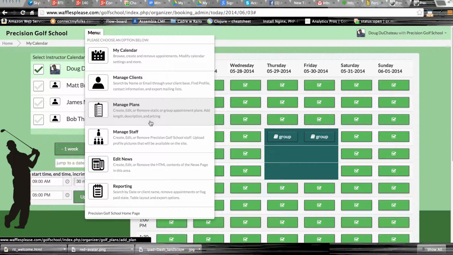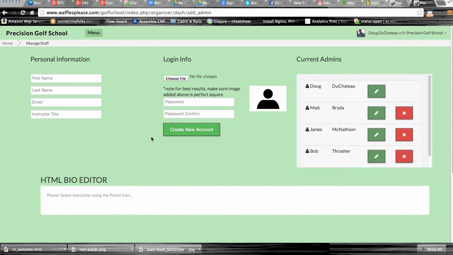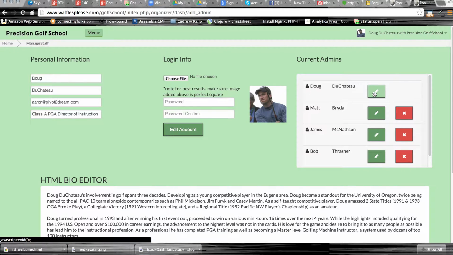So that was manage plans. Under manage staff, this is where you can add instructors. You can edit your own profile. There's your picture right there. Other people are only going to be able to edit themselves. So again, it's 2 administration states, you as God and them not being God, essentially.